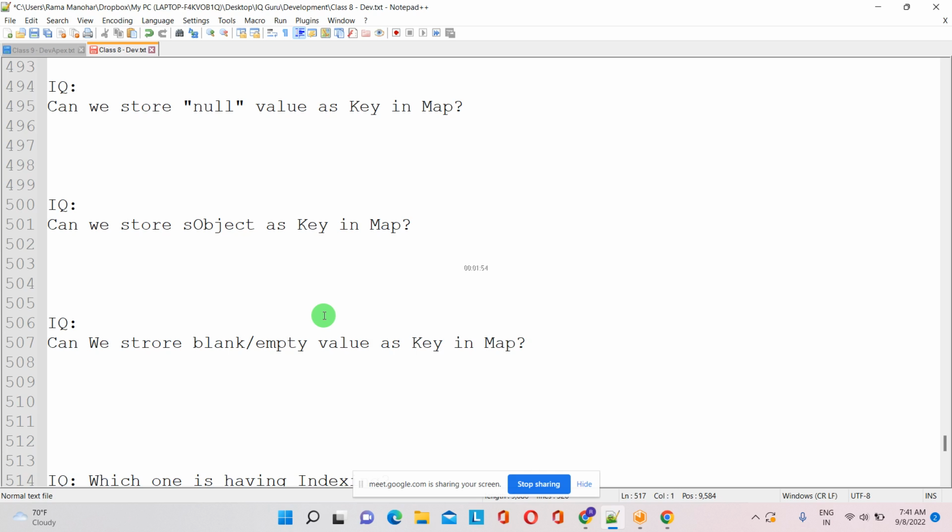Coming to map, how can we do the map collection? It's a pair collection, pair elements. While in list and set you give only one data type, like integer or string, in the map it will be pair elements. You should give key and value both in a map collection.